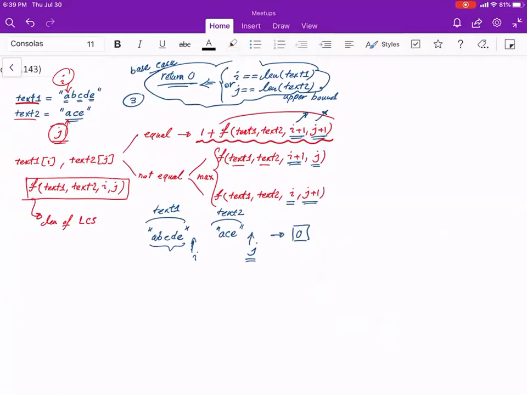So we want to define, find, actually length of longest common subsequence. Actually, find is good. Find len of longest, and we have text1 and text2 as inputs.